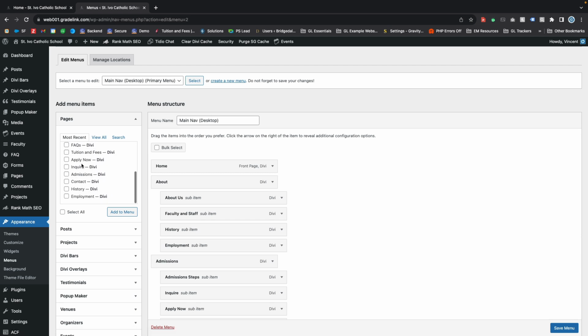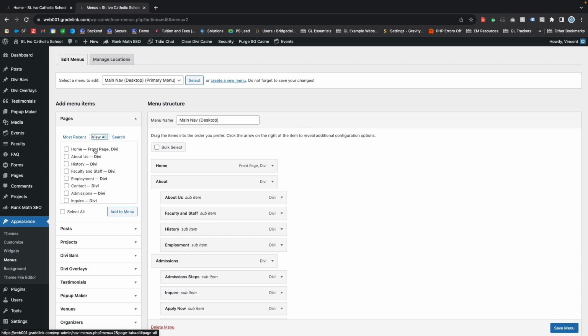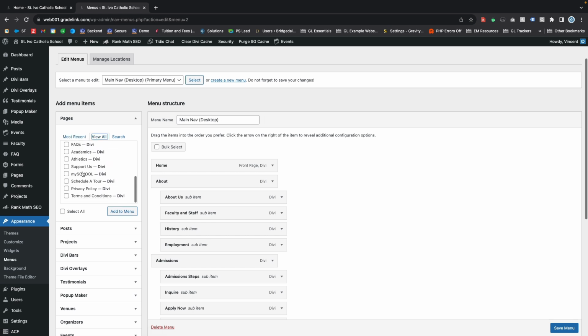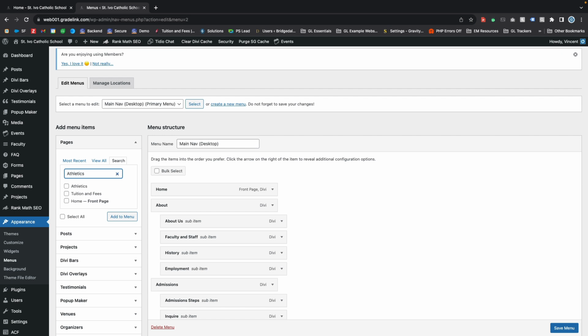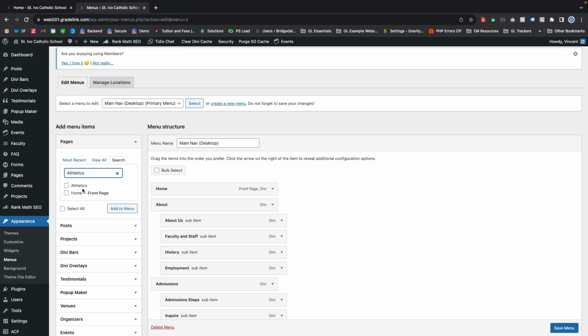If you don't see it in Most Recent, which typically if you just created a new page, it'll show up somewhere at the top of Most Recent automatically, but you can also click on the View All tab and view all of your pages, or you can search for it by name. So if I search for athletics, I can see here, there's the athletics page.